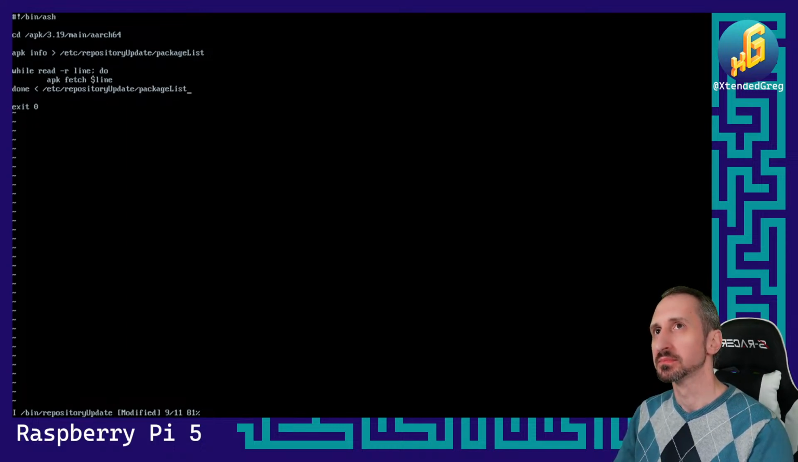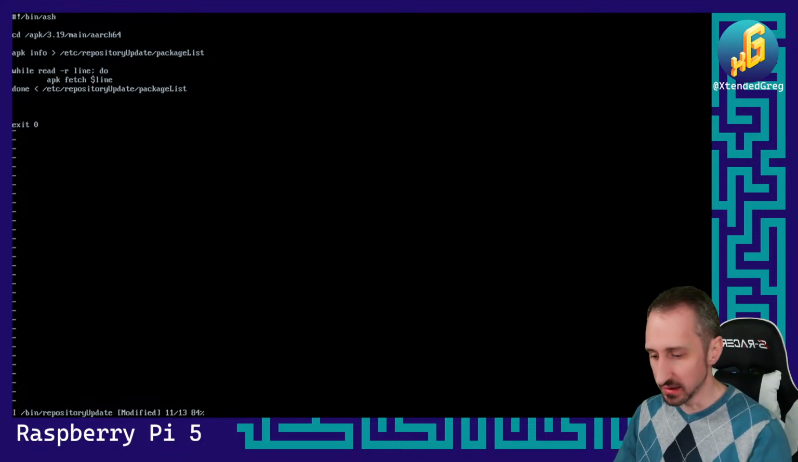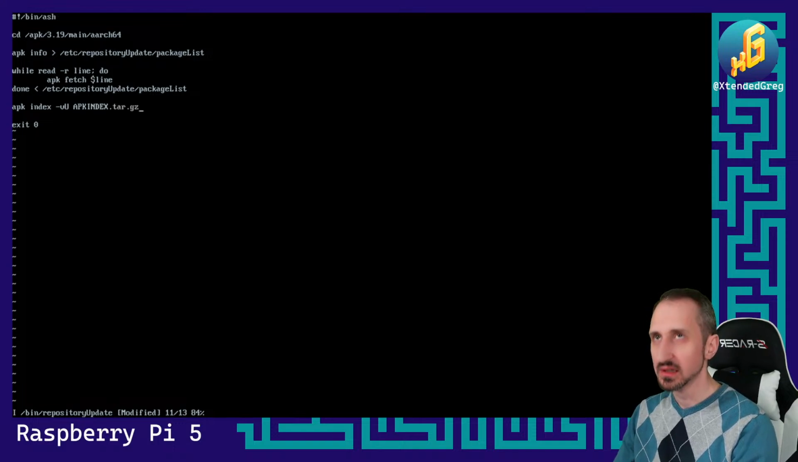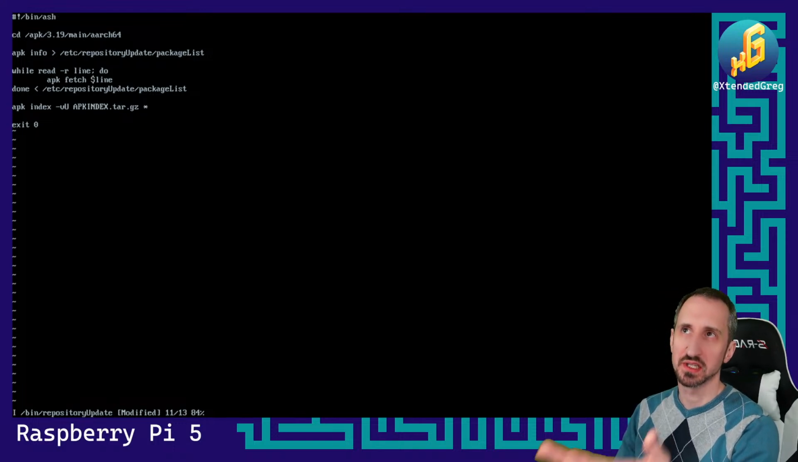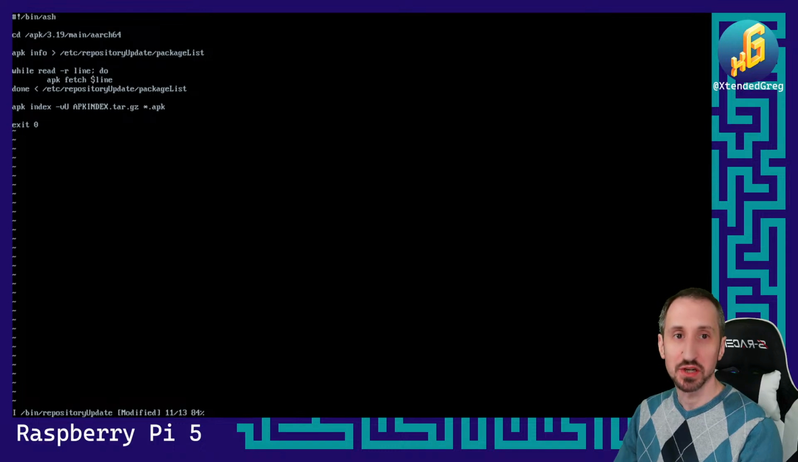So we have it downloading all of the files that we need. We need it to create the index as well. So we're going to do apk index -vU, APKINDEX.tar.gz. And we're already in the directory because that's where we just downloaded it to, so we cd'd there earlier. We're going to do star.apk. So that will generate the index for us.